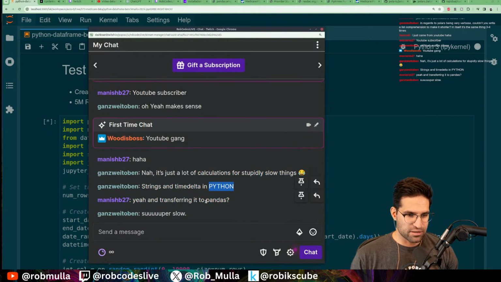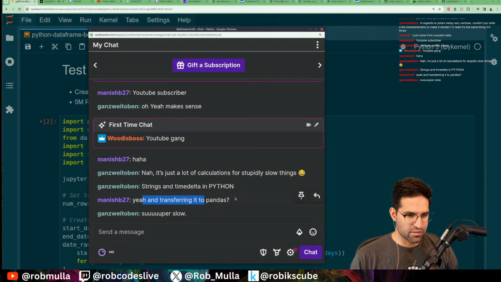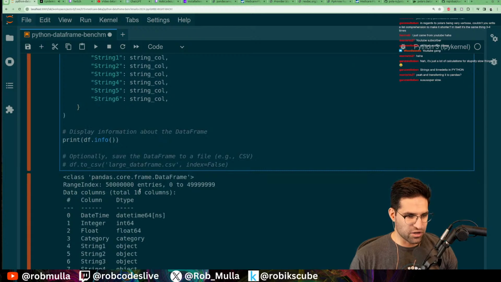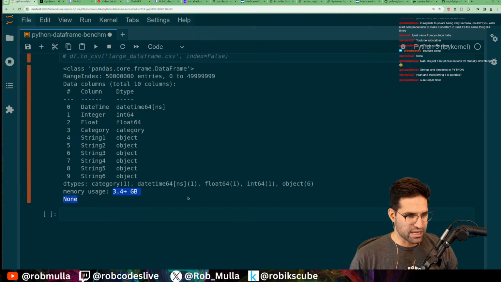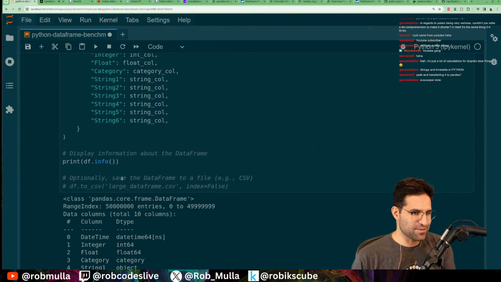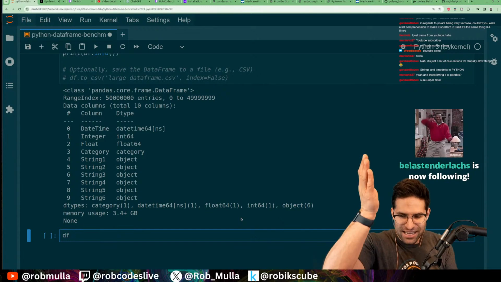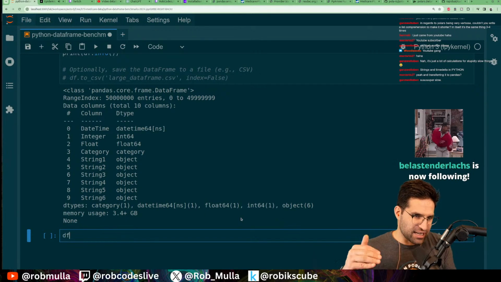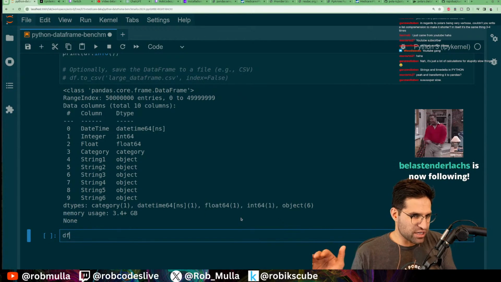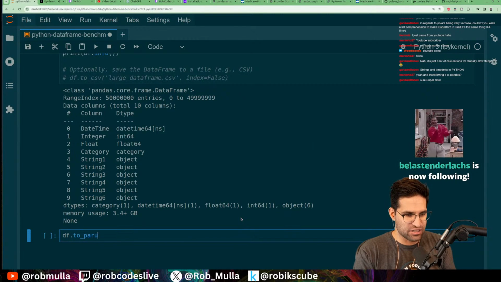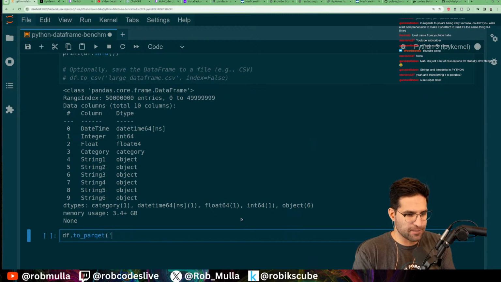Strings in timedelta in Python. Am I transferring to super slow? Yeah, okay. So this is just slow and we know it to be slow. What's the size of it? 3.4 gigs. So it's not even that much bigger than our other one, but it is longer than it is wide. Before we had 20-some columns, now it just has 10. So we're going to save this to a Parquet file.